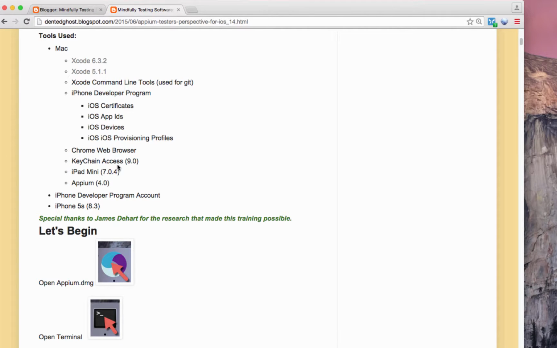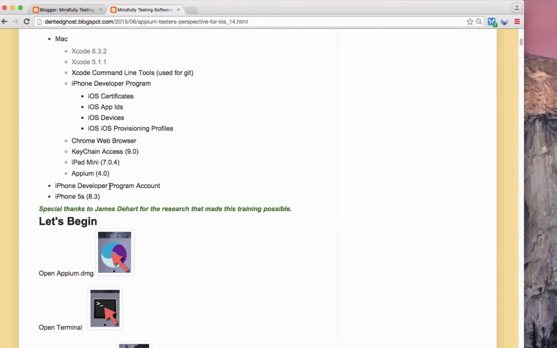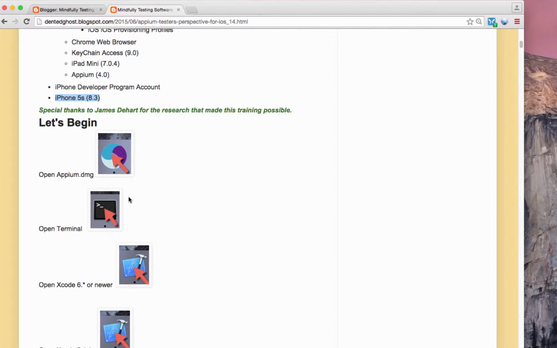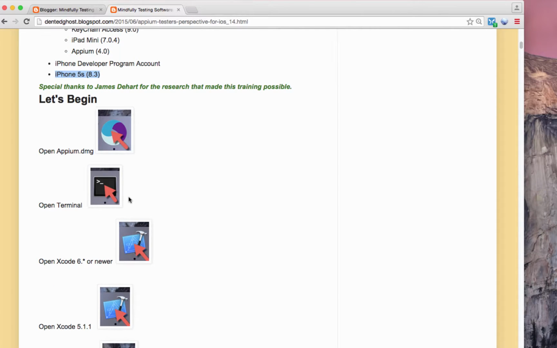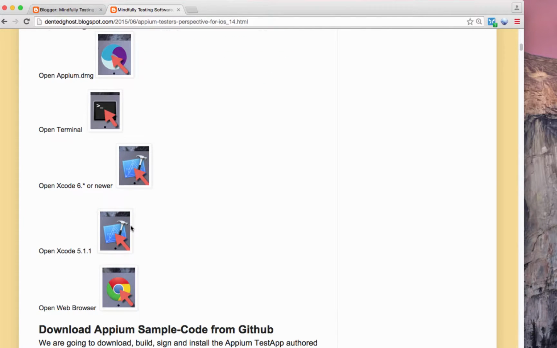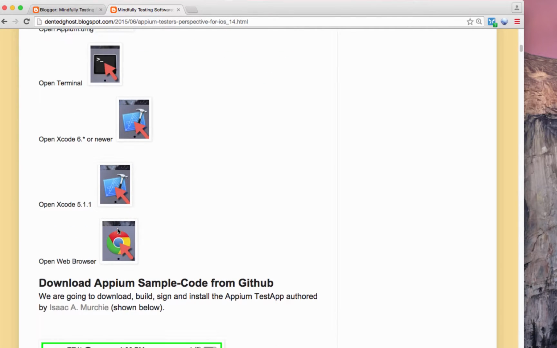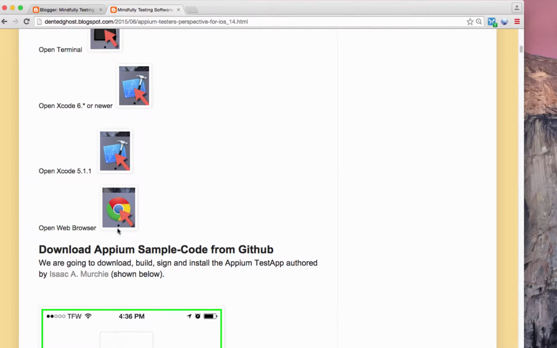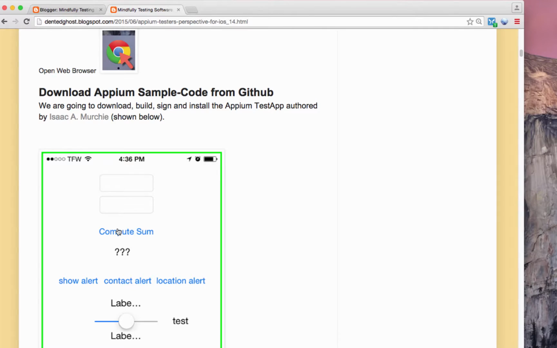On this one, I'm using an iPad mini. We will use Appium 1.4.0. And on this one, I'm going to use an iPhone 5S with iOS 8.3. So to begin, go ahead and open up Appium 1.4, a terminal, Xcode 6 or newer, Xcode 5.1, and then open up a web browser so you can follow along with the step-by-step tutorial.